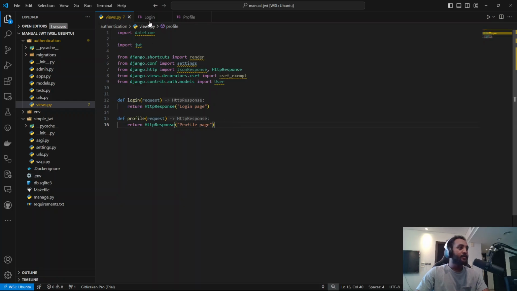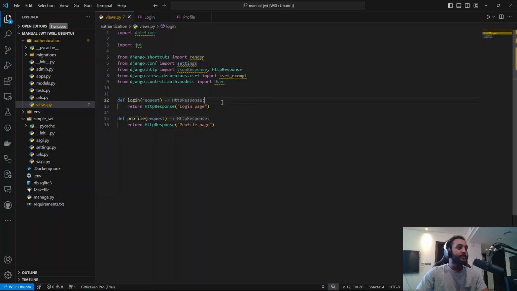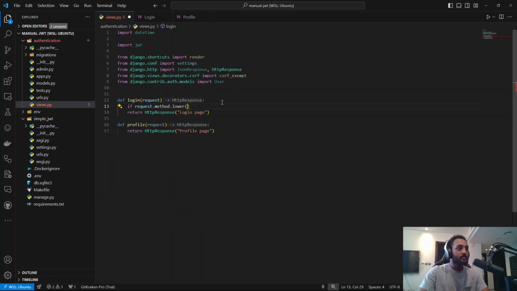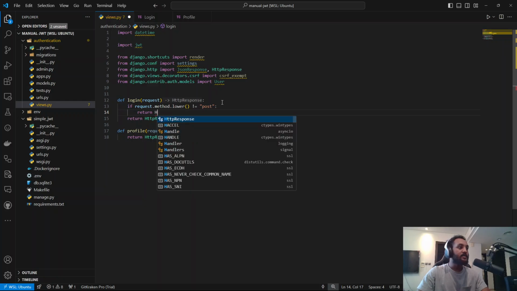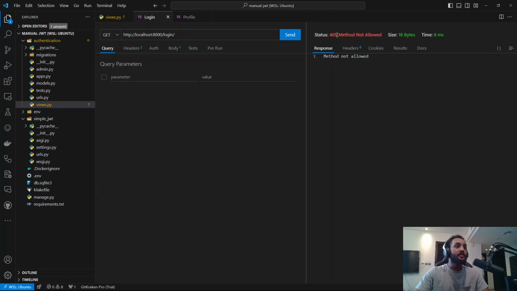Here I have two endpoints. Both endpoints will give me a 200 profile page. So first of all, let's make the login page. Check the request.method: if request.method.lower is not equal to post, then return an HttpResponse, "Method not allowed." So here if I do the same, it gives me method not allowed.